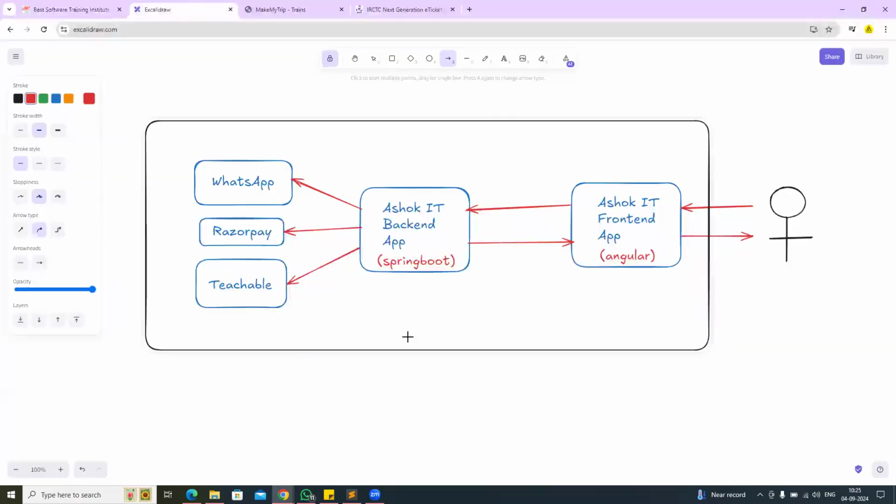Yes, our project is working like this. This is our front-end application and this is our back-end application. In this back-end application, WhatsApp is available, Razorpay is available, Teachable is available. 3 different projects we have integrated. The Ashok IT project will communicate with WhatsApp to send the messages. It will communicate with Razorpay for the payment gateway. It will communicate with Teachable to provide the video access for the student.